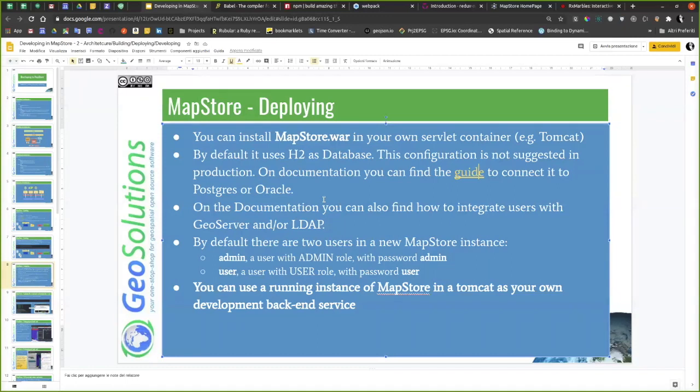And that's more or less everything you need to know about installation of MapStore, only configuring the database and using it. In the documentation you can also find some other utilities to integrate with GeoServer or with LDAP. Of course, in GeoNode, this is already present because GeoNode is already integrated with GeoServer, and the user system is the one of GeoNode. It doesn't use the user system of MapStore.